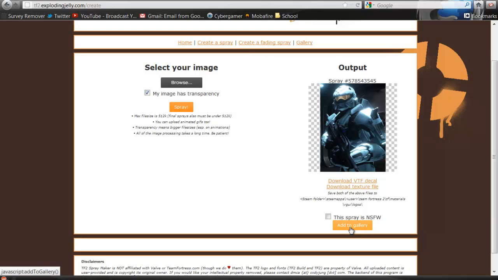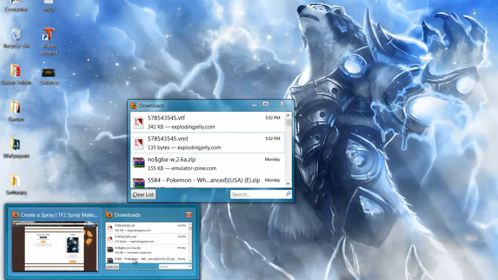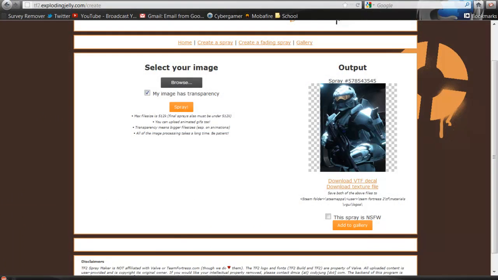Okay, and so then here, you won't bother about adding to gallery. Gallery is something completely different, if you want to help other people, which you don't.